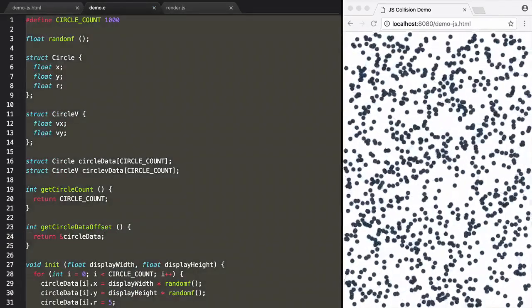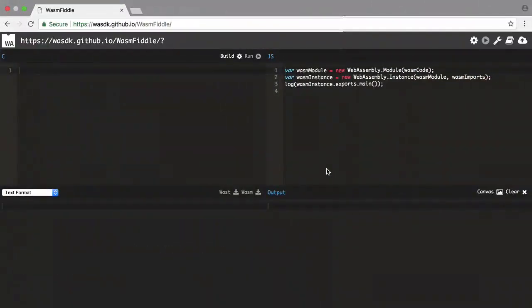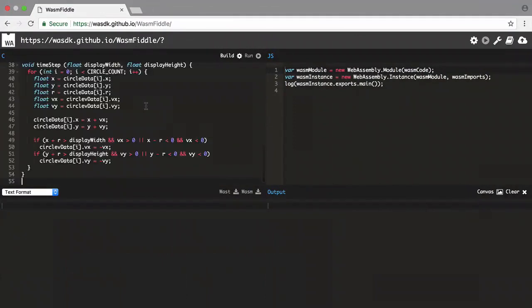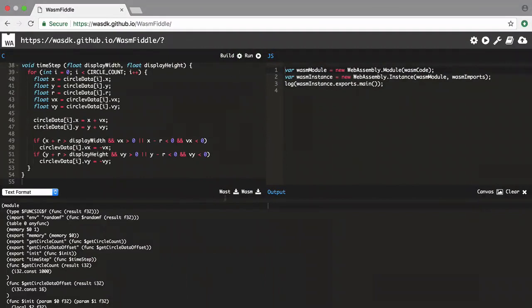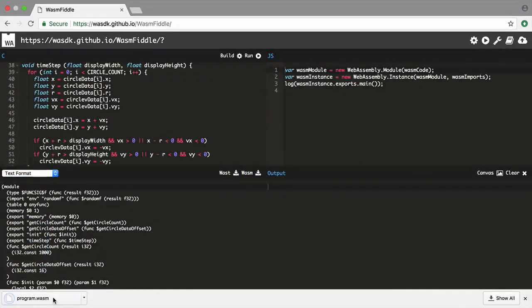To quickly compile, I'm going to copy the C code into WasmFiddle. Once the build completes successfully, the WAST format comes up at the bottom of the page, and we can then download the WebAssembly binary file. Checking the WAST output, we can see that we're importing the randomf function from an environment module that we're going to populate shortly. We're also exporting our memory as well as all of the functions that we've created in our C file.